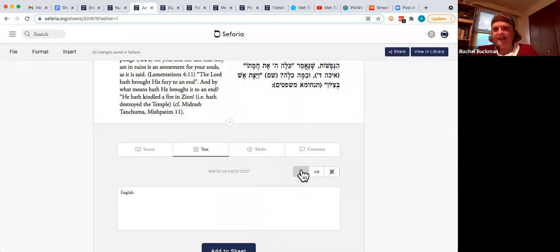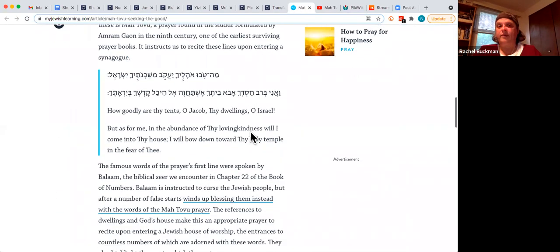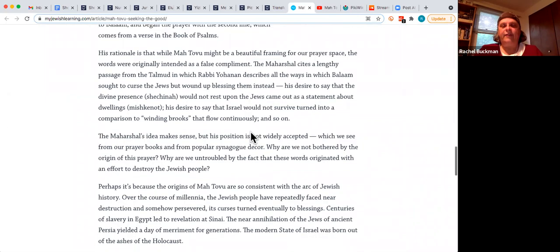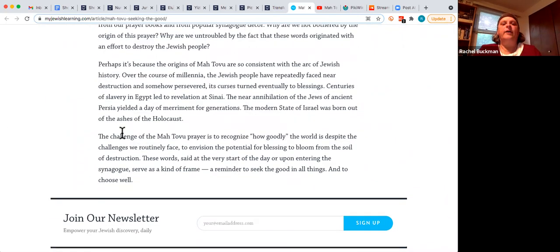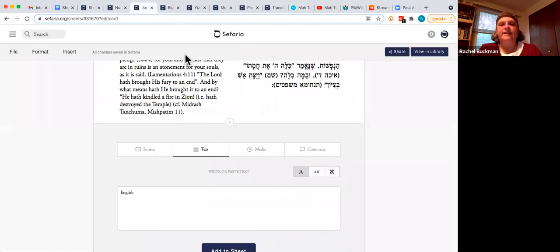And so I click that, and I already found my text. Because we were doing the verse I put in, the Ma Tovu prayer about how goodly are your tents, that's going to be the theme of this sheet. And I previously found a very nice article, actually it was connected in the web pages for those of you who know about that, from My Jewish Learning. And so I'm going to select it. I'm just copying it. And then I'm going to go back to my sheet.